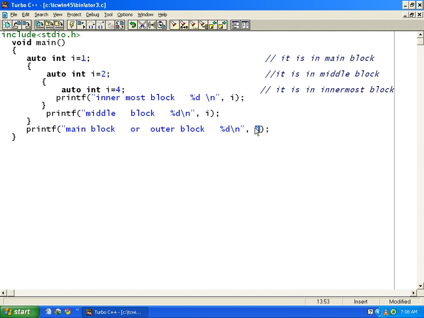So if you print any value I, the local I is given preference. If you print I from the outermost block, first preference is given to the outermost I, that is the local I. It will first check the local I, so it will print that I. Again, in the innermost block, you can see it's printing I, so it will first check the local I. This is local to this block.